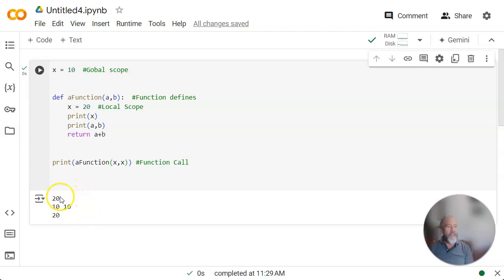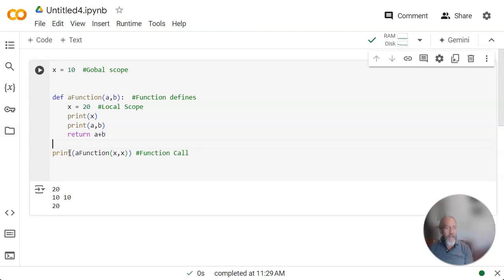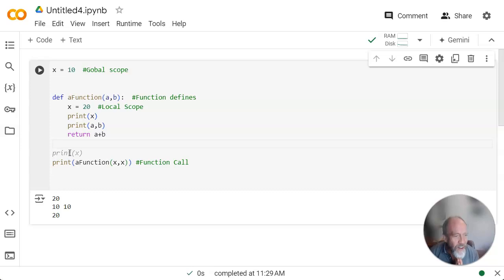And note that now I get the 20, the first print x. I get the a and the b print. And now I'm printing what got returned back from the call to the function. Well, I said the function is going to return a plus b, and I passed it 10 and 10. And so this print a_function(x, x) prints back the 20 that I passed over to it. Now, that may seem like a whole lot, but this is all great fundamental stuff that you're doing.